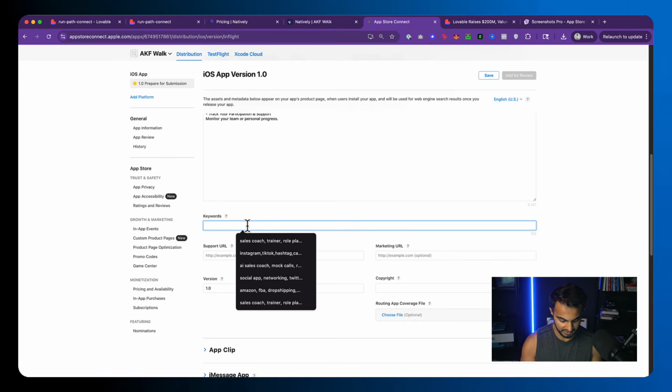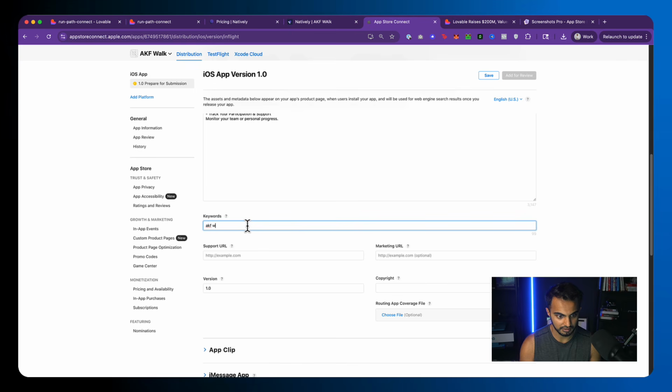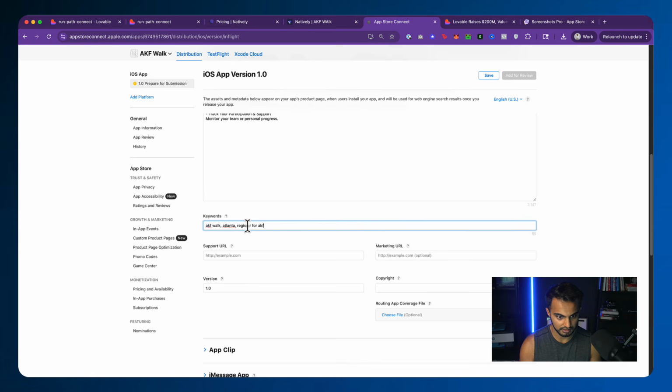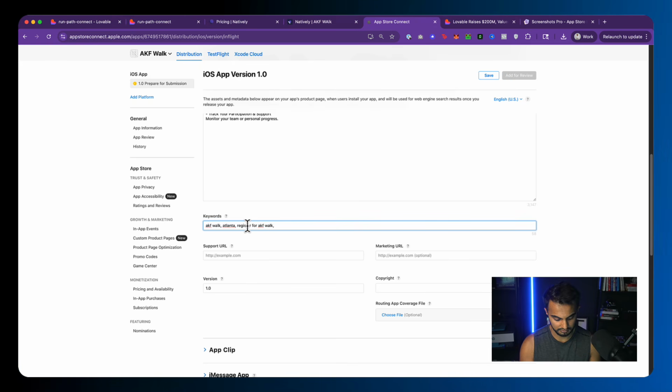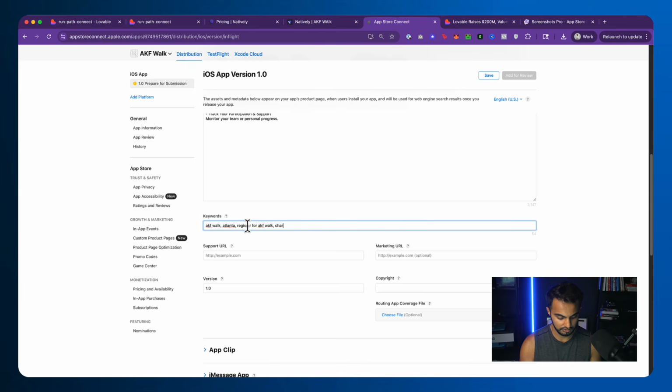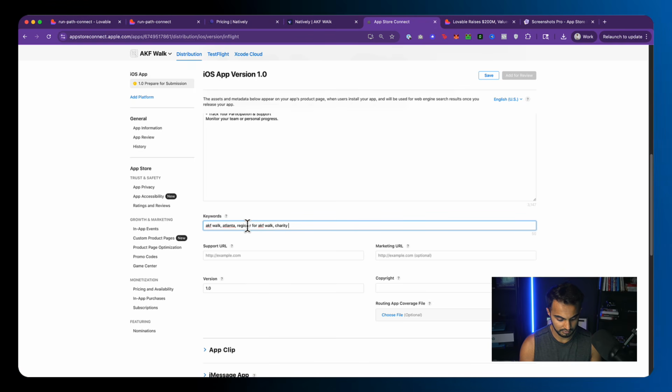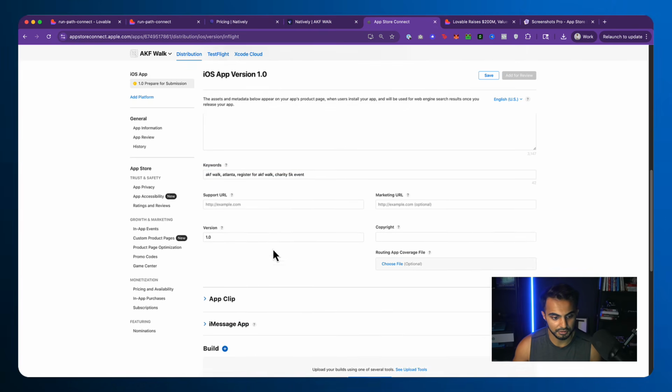And keywords, we're going to say AKF Walk, Atlanta, register for AKF Walk, charity 5K event. All right, beautiful.